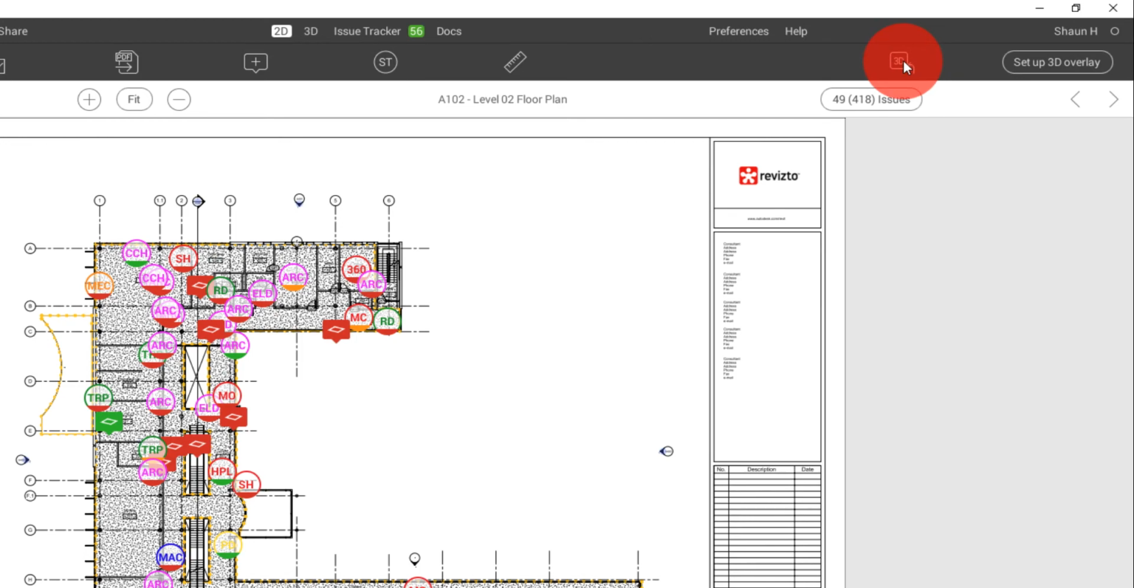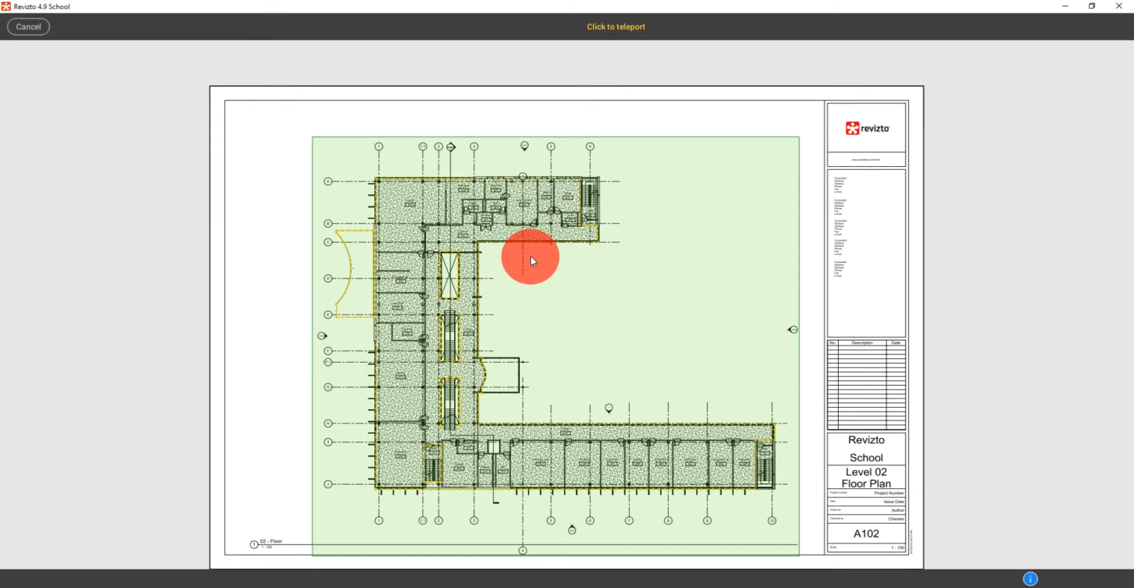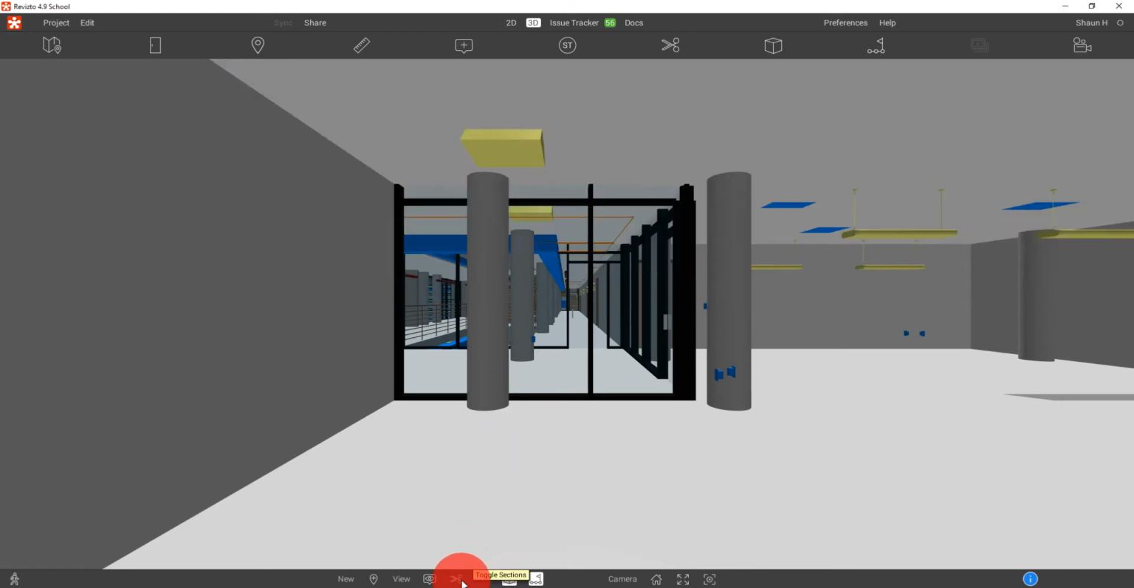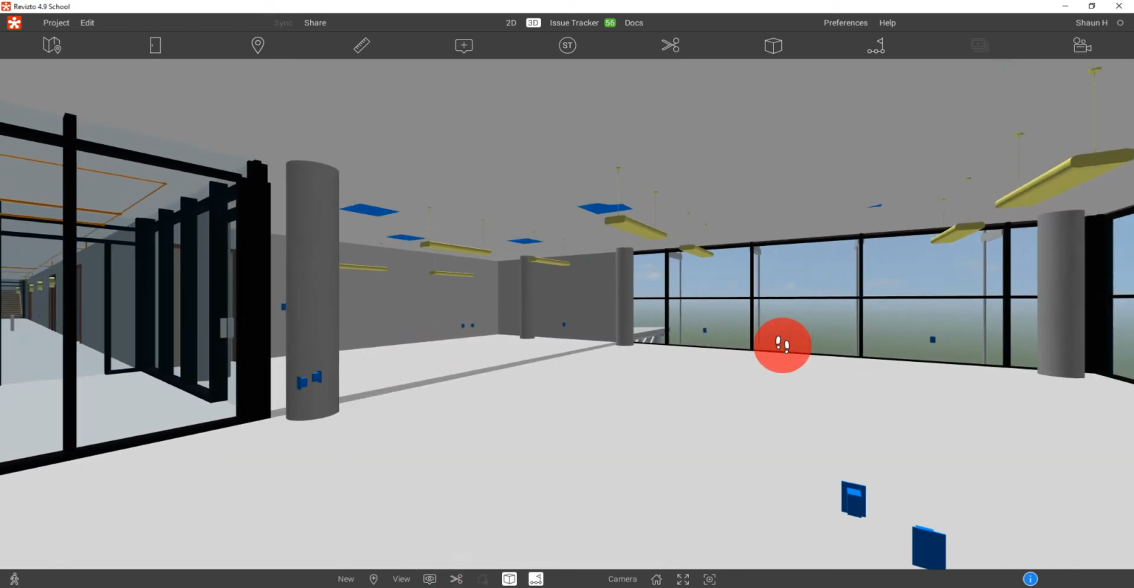This button over here on the right-hand side is our Jump to 3D button. When I select that, you can see here we get our floor plan highlighted in green, and I can double click anywhere within this. I'm going to turn my section cut off here, and we teleport ourselves within the project.